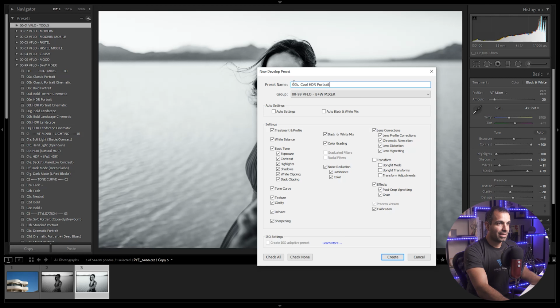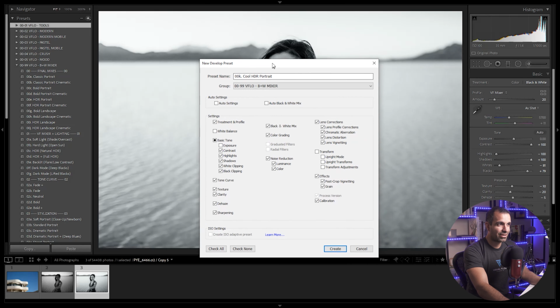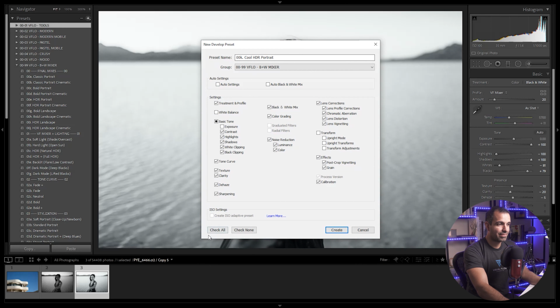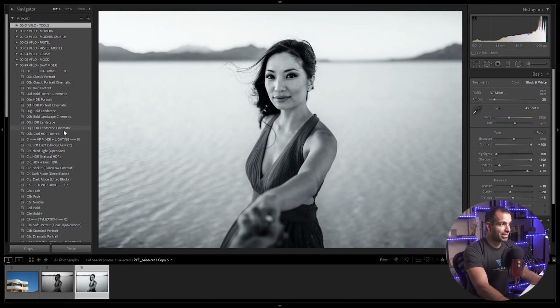Okay. And what you're going to do is select the check all button, then deselect exposure, white balance. You don't want graduate or radial filters. We want the black and white mix, the color grade, noise. We can leave our lens corrections. We can turn off transform, and effects and calibration is good. So I would recommend you pause here and just screenshot this. This is what you're going to use as far as your settings whenever you want to update or save out a preset. Now you're going to click create and it drops it right there.